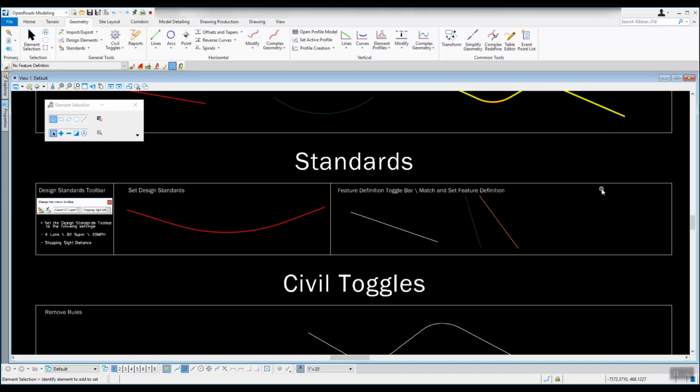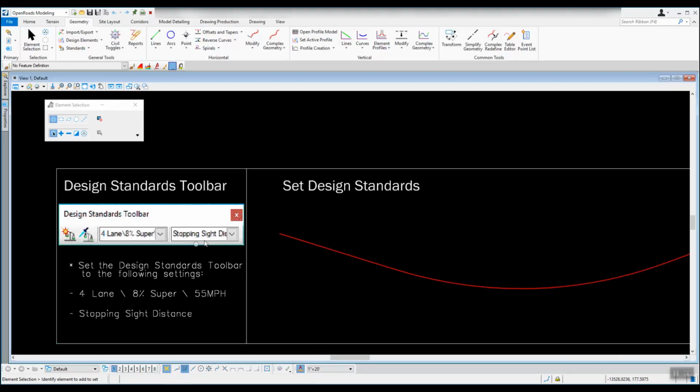In this video, we're going to take a look at the standards and the civil toggles. We have a drawing that we're in for the class, which is the horizontal geometry introduction, so we're still in that file. We're taking a look at the standards, and for the first part here, we're looking at the design standards toolbar.